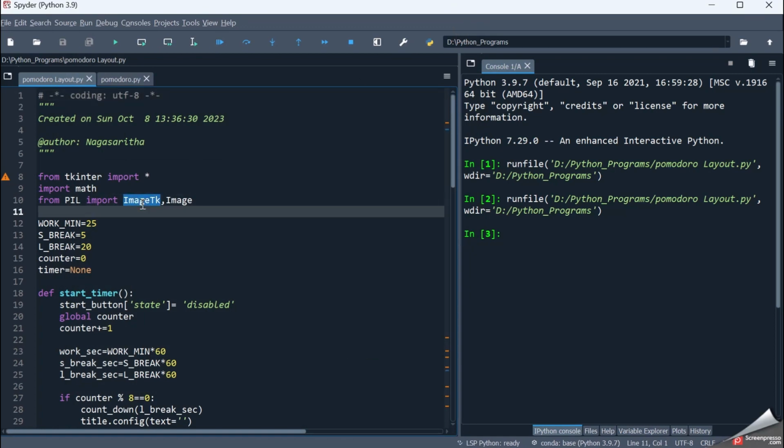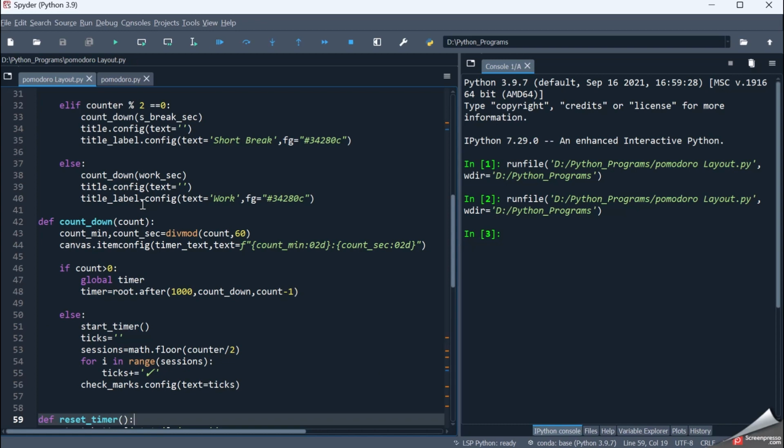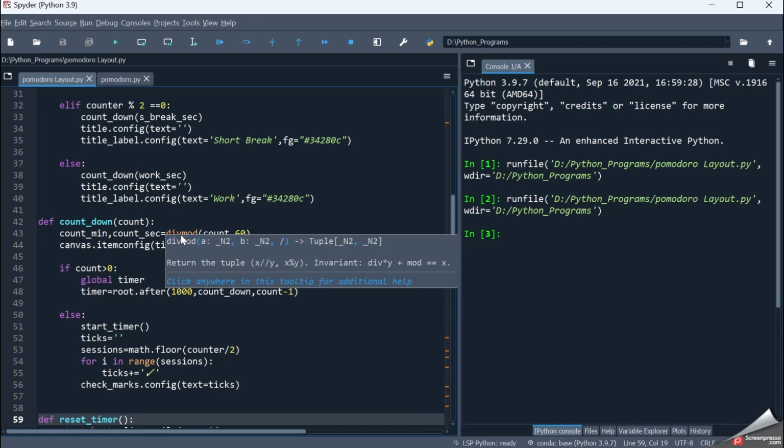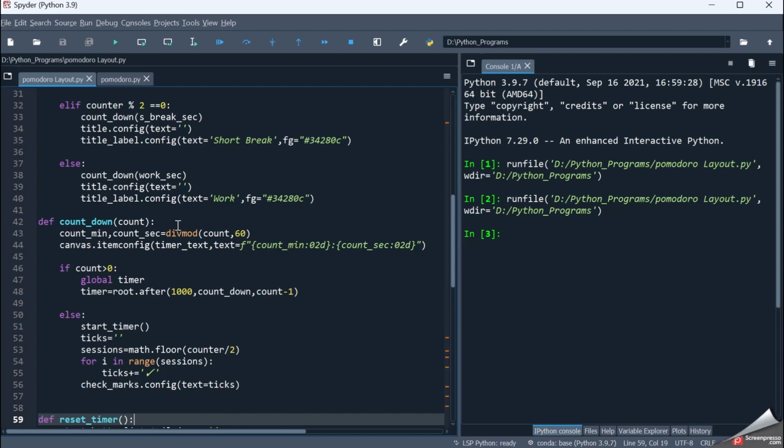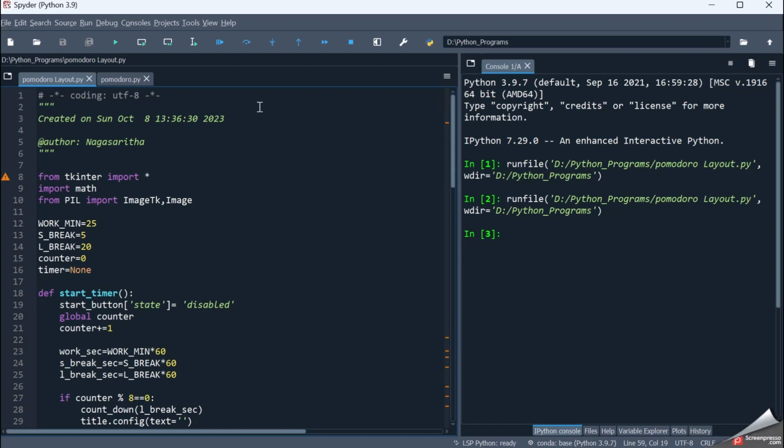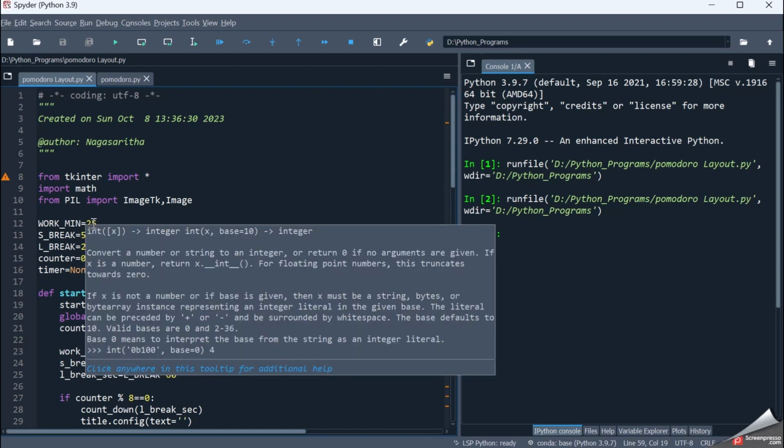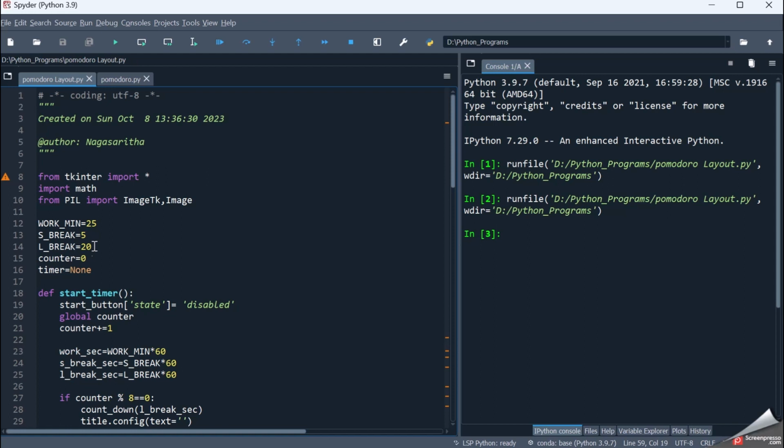So hope so friends it was clear for you. Since it will take a long time for completing 25 minutes, we cannot see the tick mark. So you can execute this in your session or make the timer low like 1 minute so that you can see the tick mark appearing. You can make the work minute as 1 minute, and then short break also 1 minute, long break also 1 minute, and you can see how the tick mark appears in the check marks label.